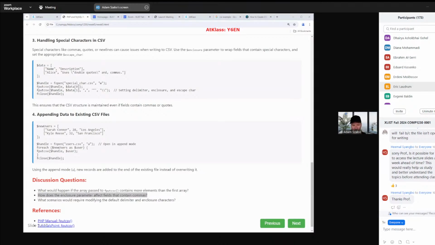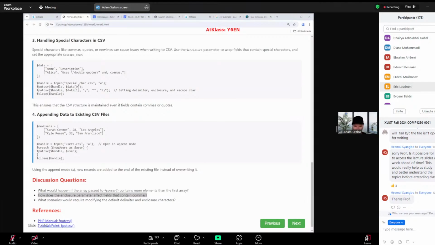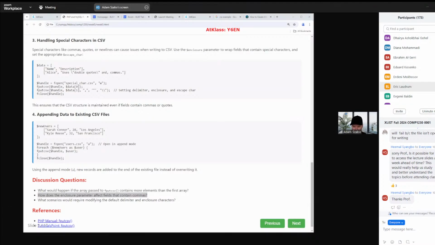So think of what it does, right? The enclosure parameter, it wraps, right? Special characters are wrapped in the specified enclosure, right? So you're wrapping those characters in an enclosure, and it prevents them from being misinterpreted, right? That's the key.